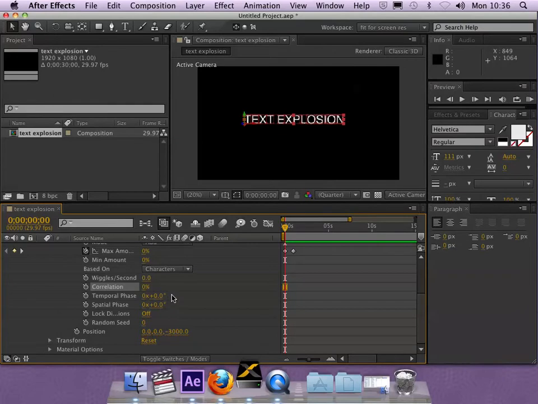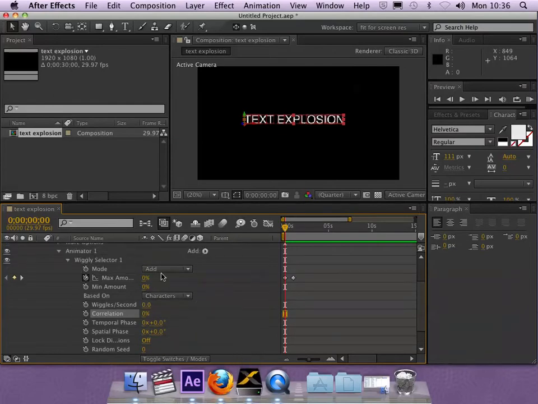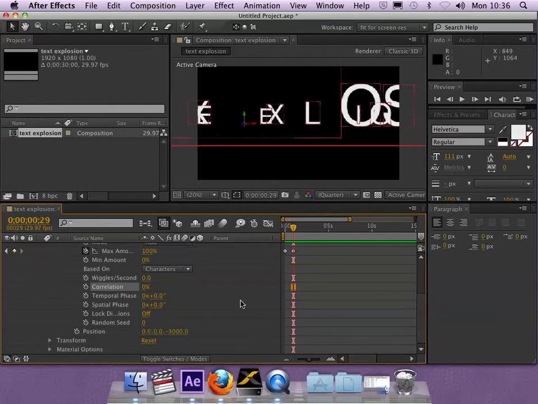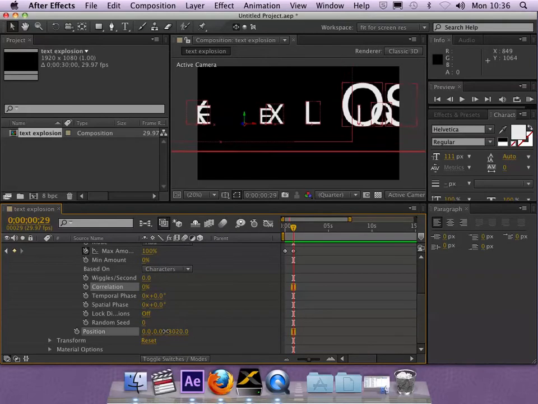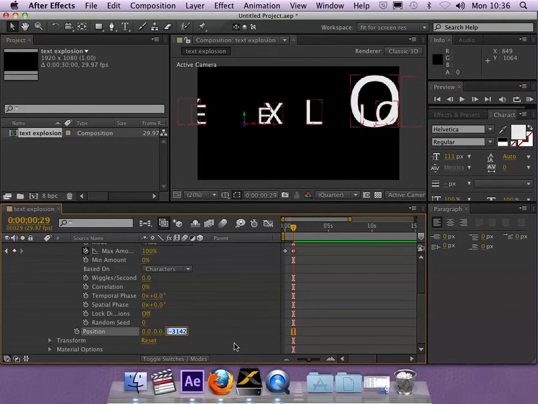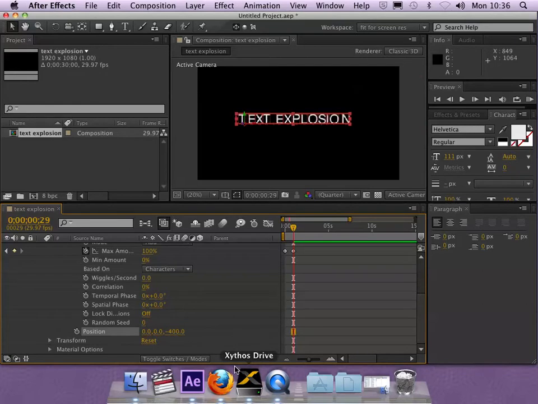Okay, now at this point what I could do is play around with the amount. I can bring it down to a higher amount. I'll try minus 4,000. Oops, that's 400. And you'll see that it starts to move off the screen, but I'm still getting some letters left behind. That's where the min amount comes in.